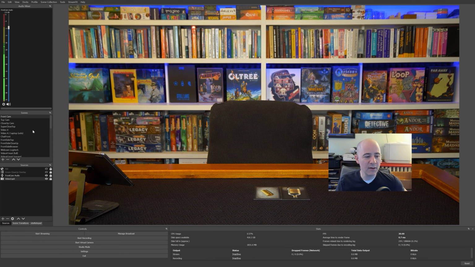So continuing with our overview of the user interface, I've got a set of controls here for starting recording and starting streaming, and then some statistics to help you keep track of if you're dropping frames, how much CPU is being used to render everything. This is just to keep an eye on. Now, this would be the sort of normal OBS interface.